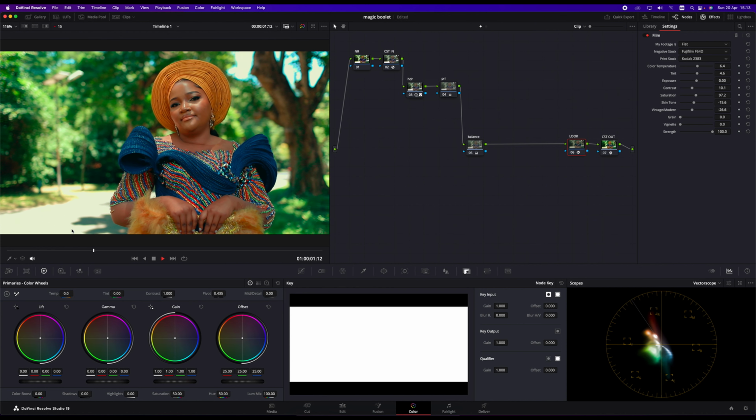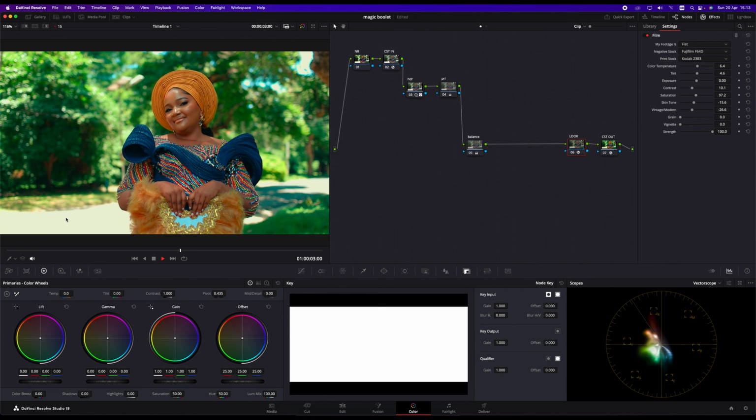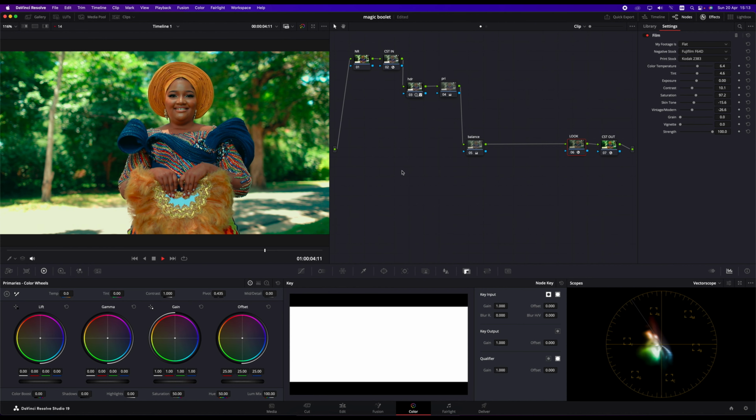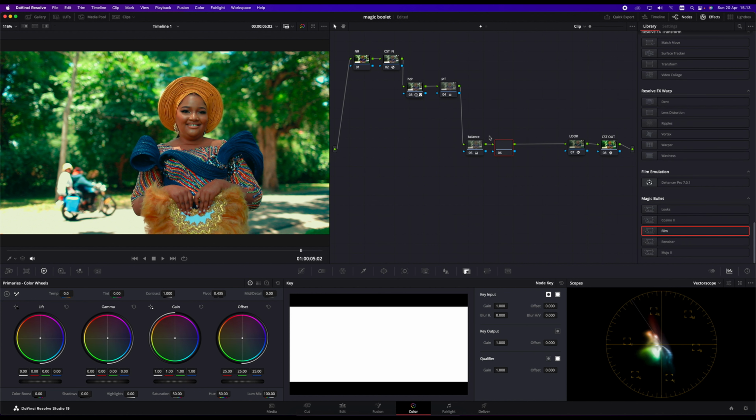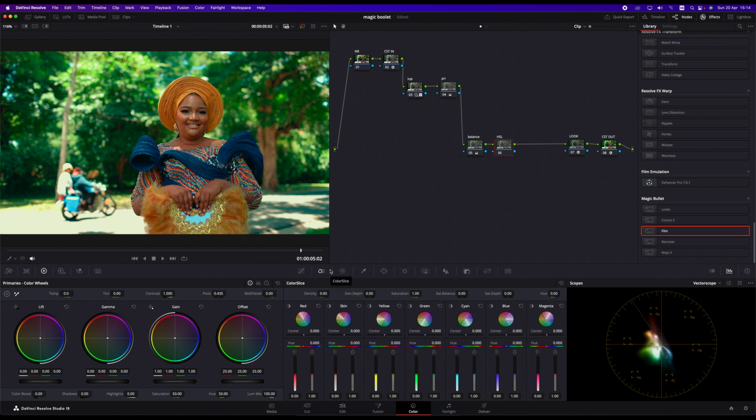Now you can see how it is. We just simply used this Magic Bullet film print. It's very good, as if we used some expensive plugins. What you can do more is be more creative. Maybe you can add one node and label it HSL just for a little touch of hue saturation. Then boom, you're good to go. As for today, I'm gonna use these color slides, I like these features.